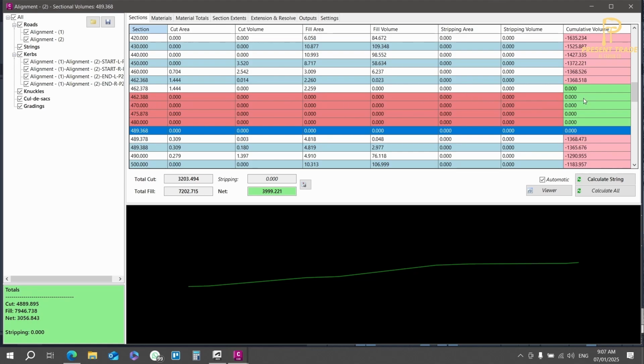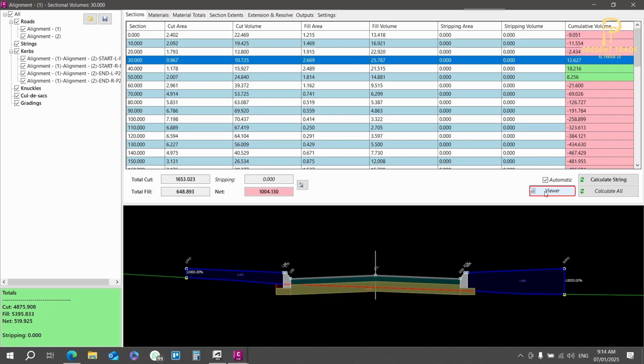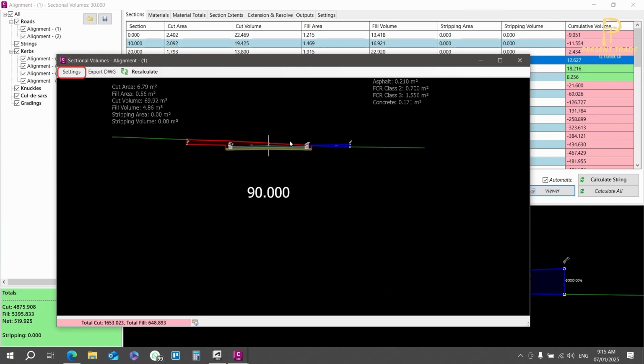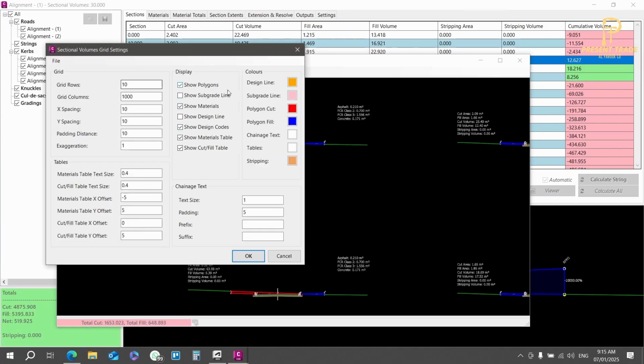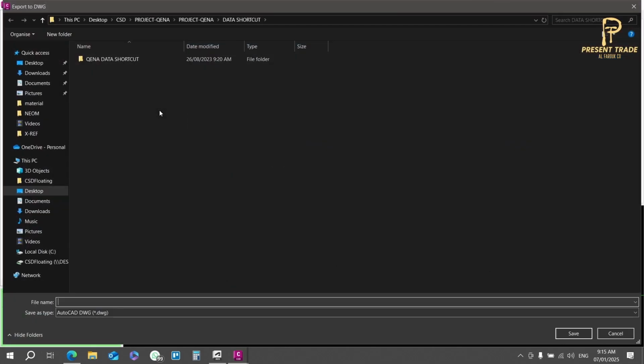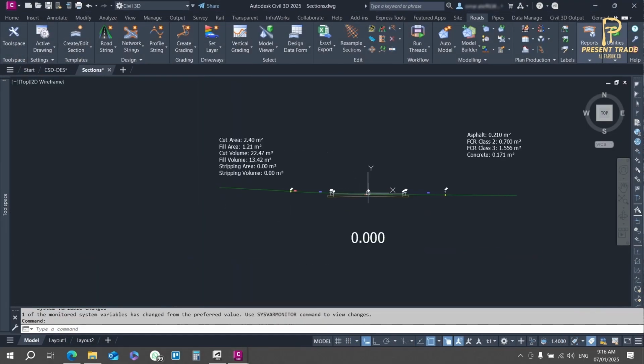Now, let's visualize all section views at once. Click on the Viewer button and a new window will display every section along the alignment. You can even adjust preferences in the Settings tab, customizing grid displays, colors, and more. Need to share your calculations? You can export the sections as a DWG file, and if we import it back into our drawing, it looks exactly as expected, clean and accurate.